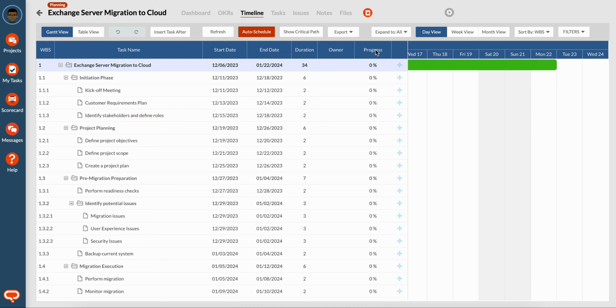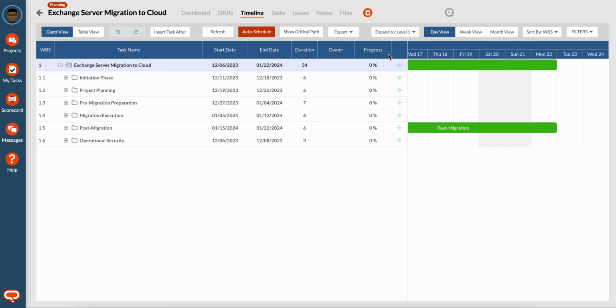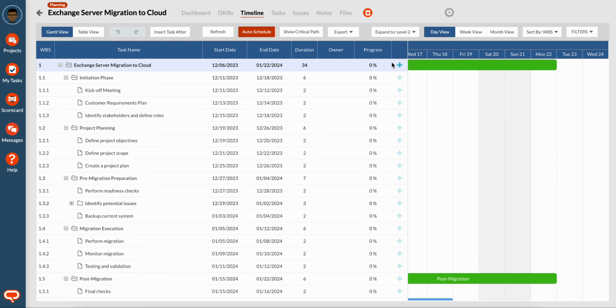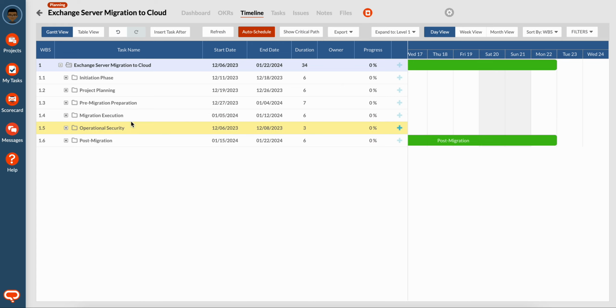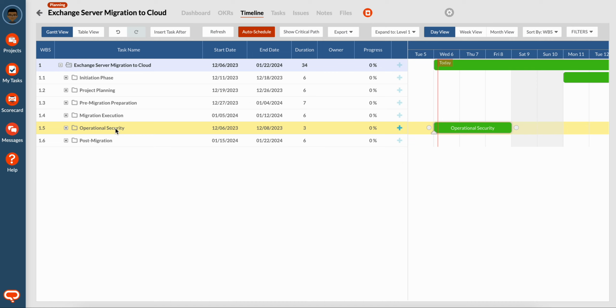Here's another great feature that when we're doing drag and drop, we can also collapse these down to different levels, like expand to level 1 or level 2, which shows you the second level. So the third level is still collapsed. I'm going to expand to level 1 to make this easy so I can see where operational security is. I'm going to click and drag the whole group between migration execution and post-migration. So that puts operational security over here, but I still need to fix a relationship.